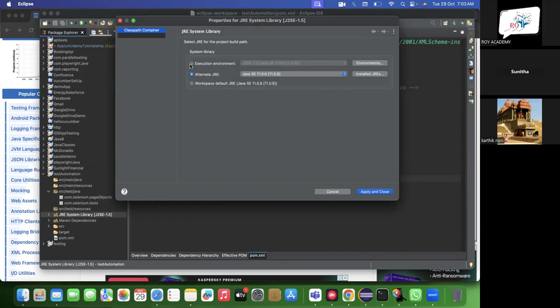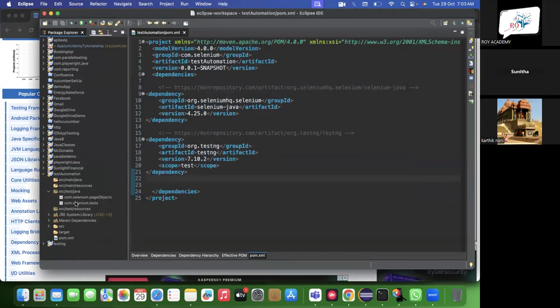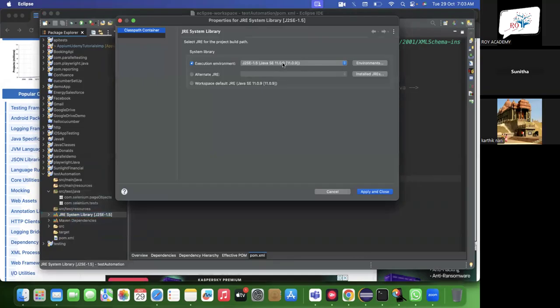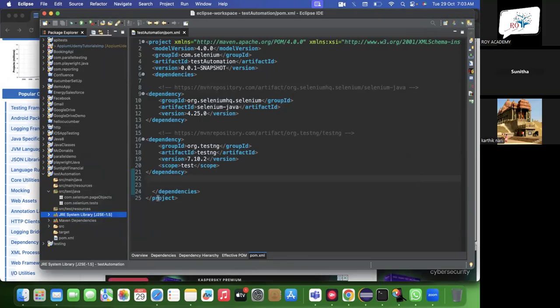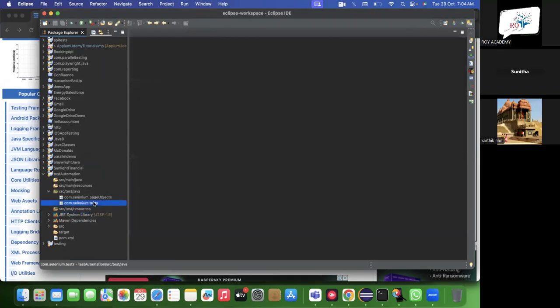We have this Java 11 here. That's how you change the Java version, okay? Just right click, properties, and you can change the Java version. In case your Java version is pointing to some old version, you have to change it like this. And by the way, one more thing: Java Selenium supports minimum Java version 11. Remember Java 11.